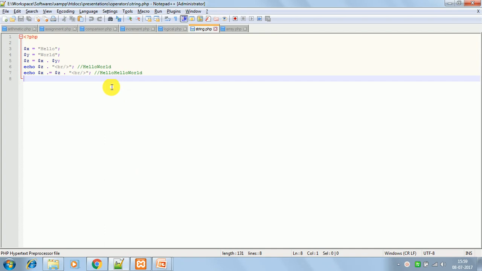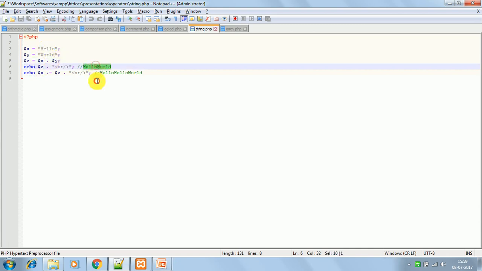So this is the example for string operator. So we have $x is equals to hello, $y is equals to world. Now we say $z is equals to $x dot $y, which is the concatenation operator. So if we now echo $z, so $x dot $y means hello world should be printed.